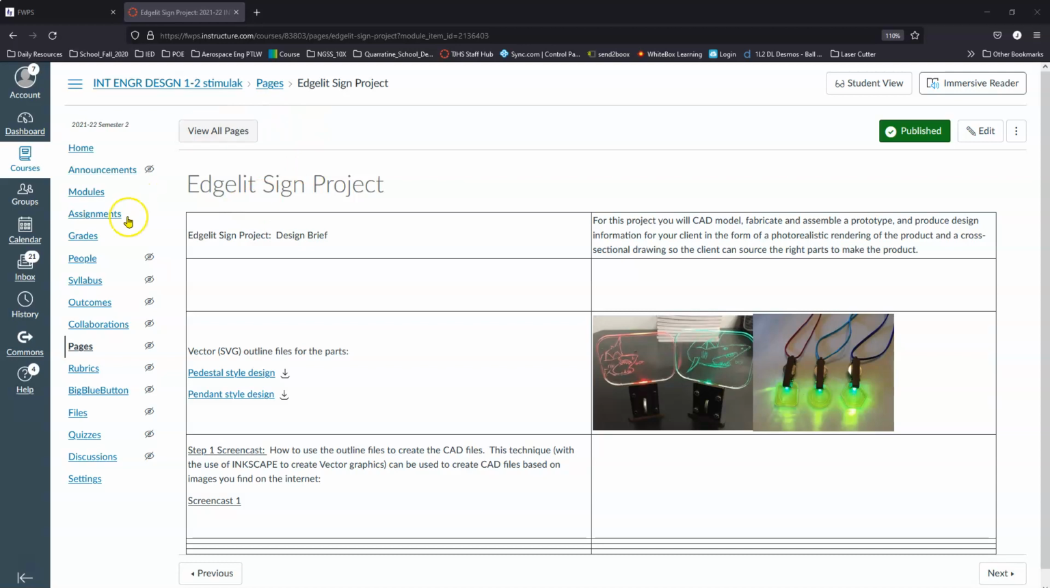Starting off here on our Canvas page, and I'll continue to add resources as we move through the project. Currently, you can see a brief introduction, pictures of two products you can choose to make. The one on the left is the pedestal design, and our design brief is asking us to build a prototype sign, but we'll qualify this too if someone wants to make sort of a necklace pendant version of it. So this link here is the cut files for that version.